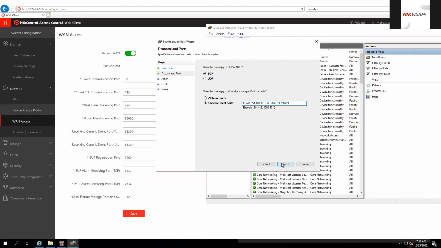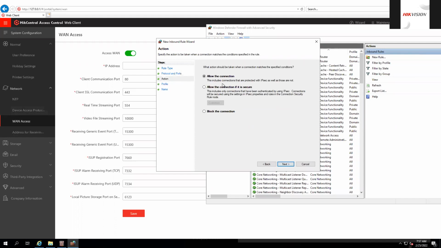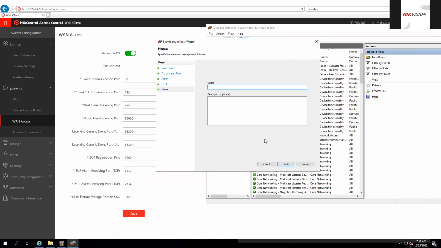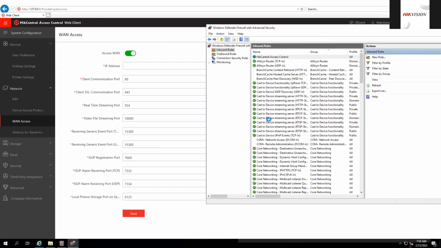So I'm going to click next, choose the allow the connection option, and select all the profiles here. Keep it selected and give the name. I'm going to give it the name as Central Access Control and click finish. So now the firewall side rule is finished. Windows Firewall, it is enabled.